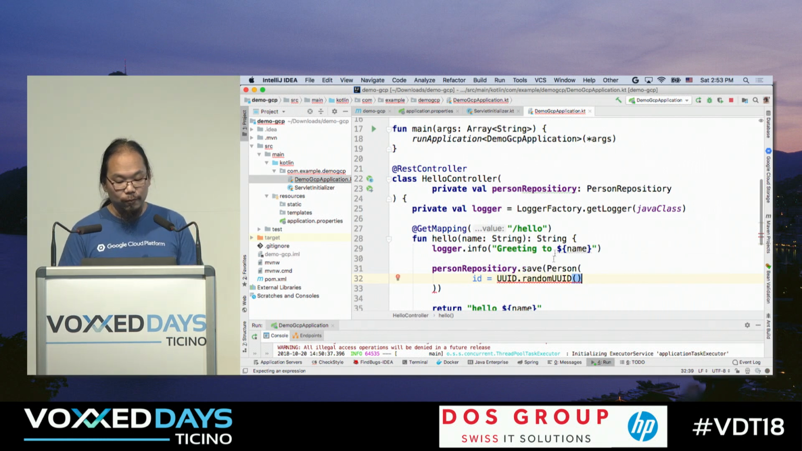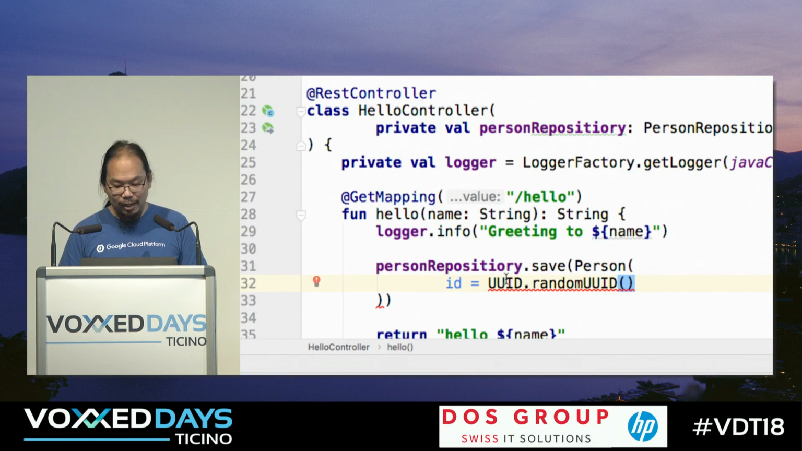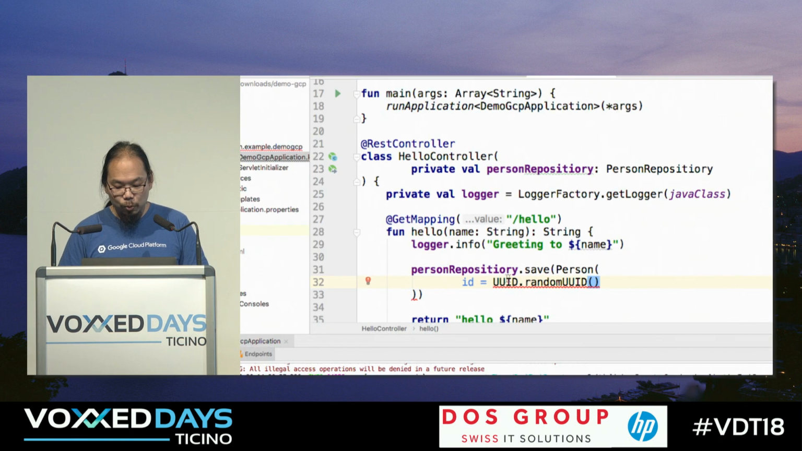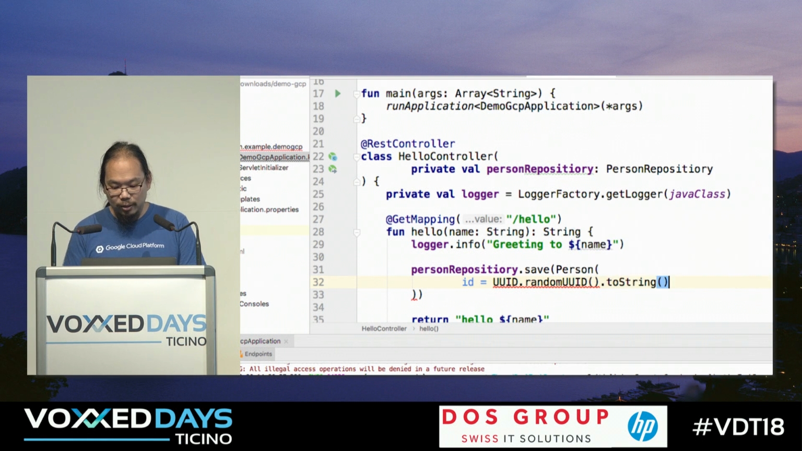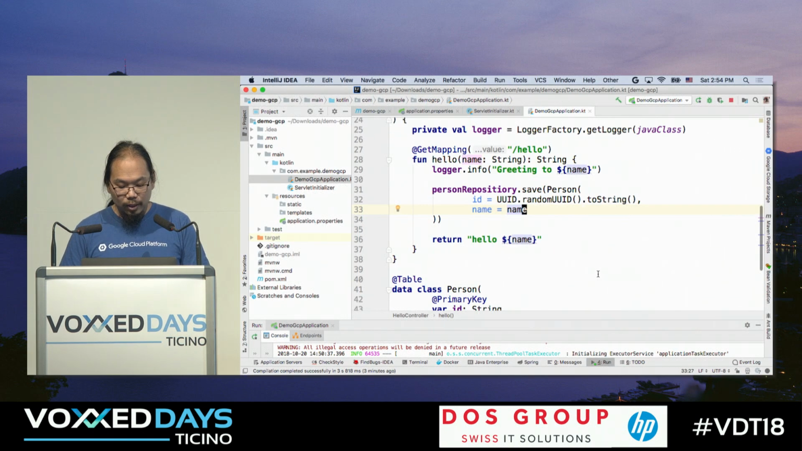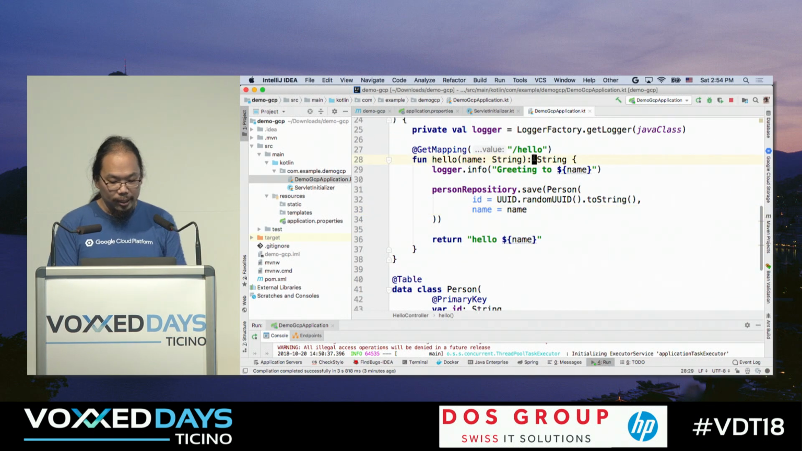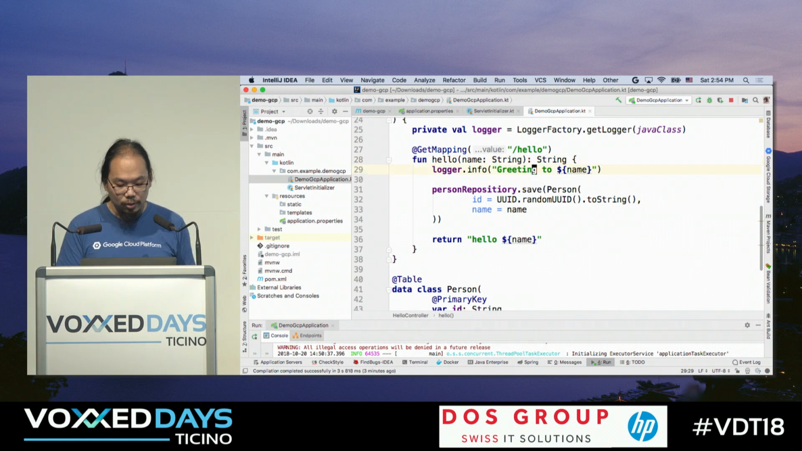So luckily for you in Java, the UUID class is actually UUID v4, which is the UUID generation that we do recommend for Spanner as well. So for the ID, I can set the ID here. And for the name, I'm going to set the name. And that's it. And every time I call hello with the name, I should be able to write the data to the database. But we're going to go a little bit further.